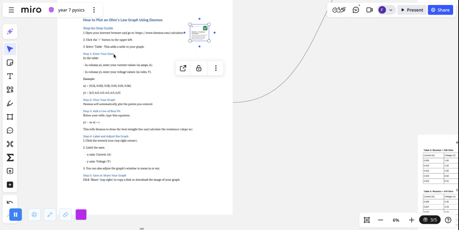Okay. It says click the plus button in the upper left. Select table. This adds a table to your graph. Right. So I'm going to tell you the really important things. All right. Is this. That's it. Everything else, whether you get that far or not, I really don't care. Because, as I said, it's about trying and you guys are doing really well.